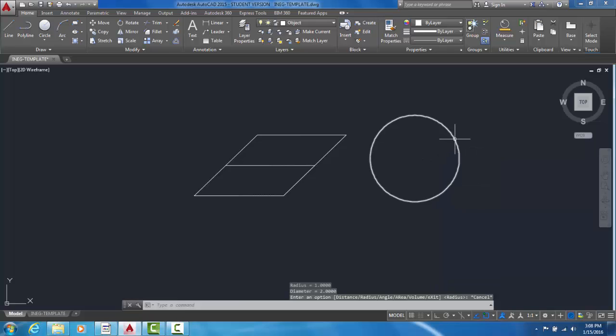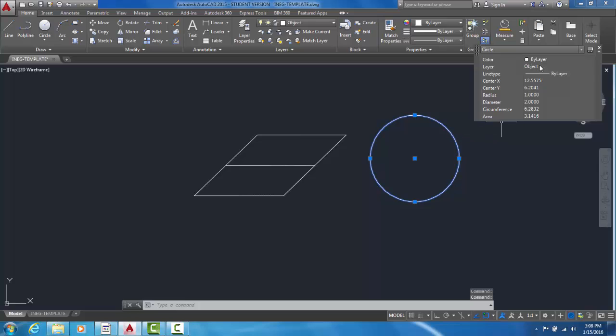We can also double-click geometry to get information about it. So I'm going to double-click the circle with my left mouse button, and I get basic data about the circle. Where is its center? What's its radius? What's its diameter? What's its circumference and its area?